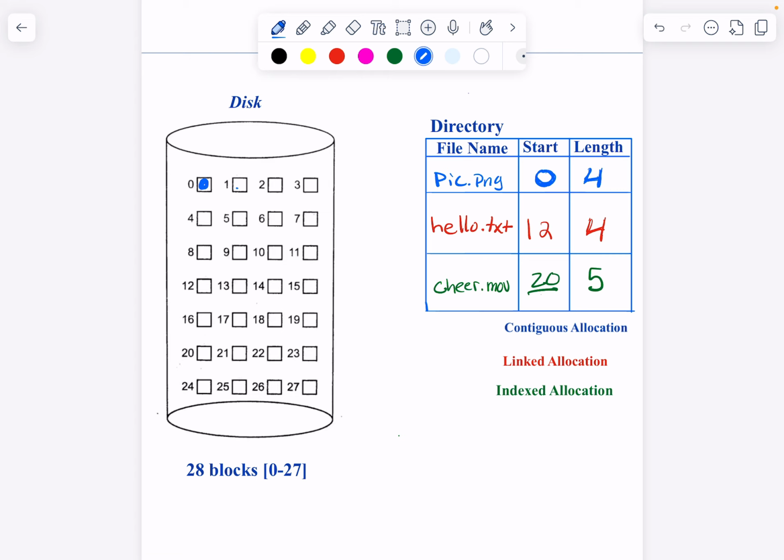Let's start with contiguous allocation. This is one of the simplest ones. The file is stored in a contiguous block of space. For example, if we have your pic.png, it needs 4 blocks. The OS needs to find 4 blocks in a row, and we're going to start with block 0, and we're going to go to block 3. So this was the location of all of our content when it comes to this picture.